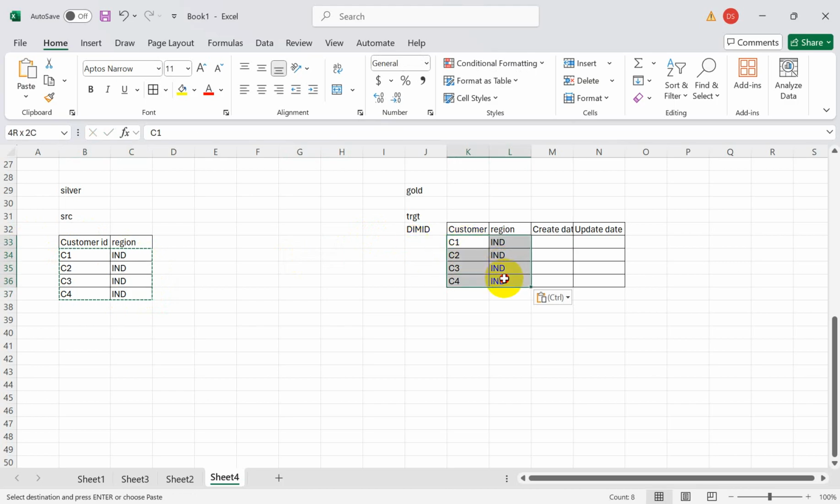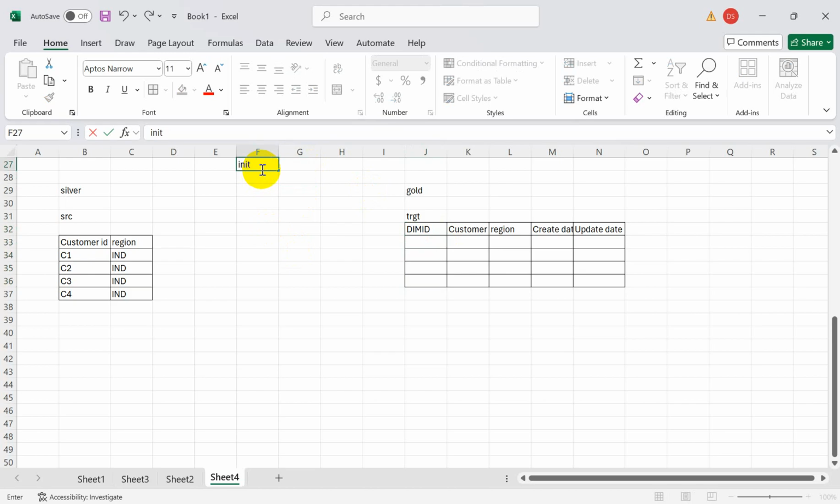So right now, imagine this table is not existing. If this table is not existing, definitely we are doing an init load. Init load equals 1. Yes, we are doing an init load. So if we have to find out whether these records are new records or existing records, how can I do that? How to find out whether the data in my source is a new record or an existing record? How can I find this out?